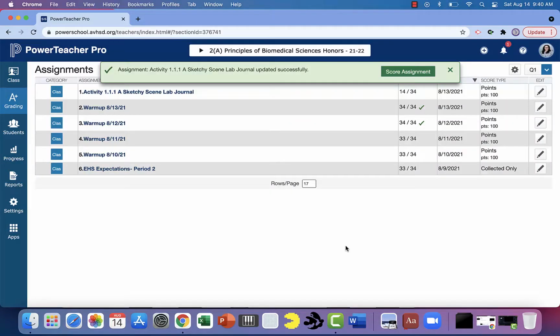So each class period that you created that assignment in, or for every assignment that you pass back per period, you're going to need to click that check mark for the students to see it on their side.